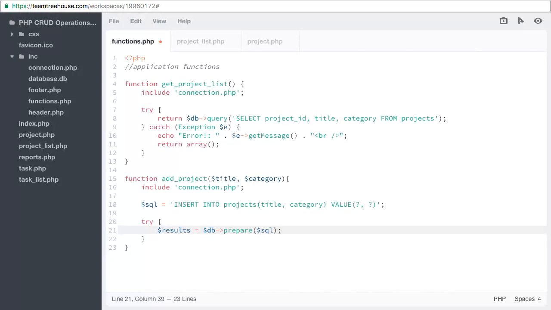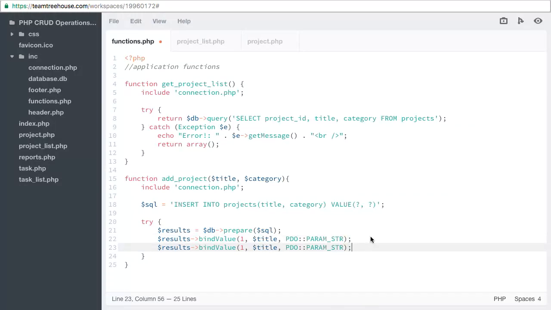Now we can bind the value of the first question mark to the variable title. Results, bind value. The first placeholder will be title. And then we can explicitly define the data type for that parameter. In this case, PDO param string. We can duplicate this line and bind the second placeholder to the variable category. Category is also a string. After binding the values, we can execute the query.